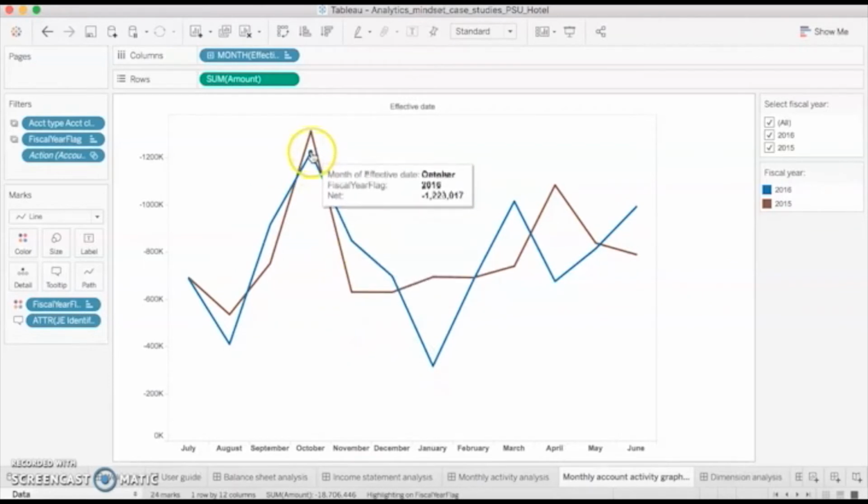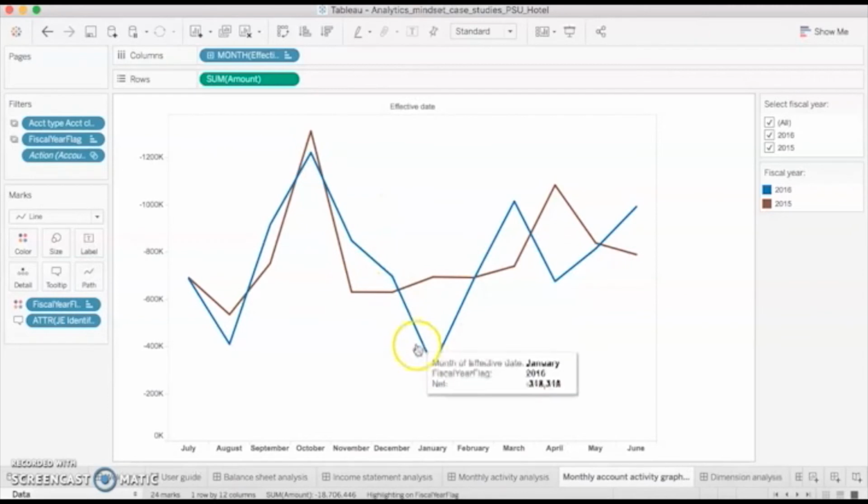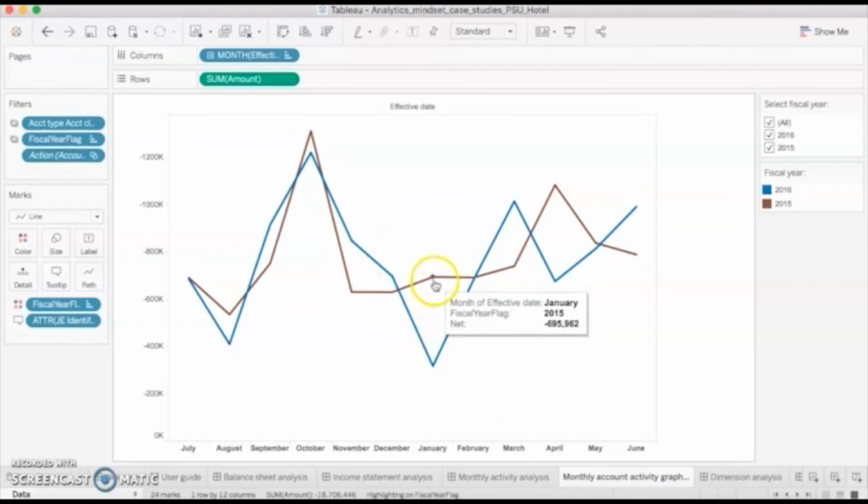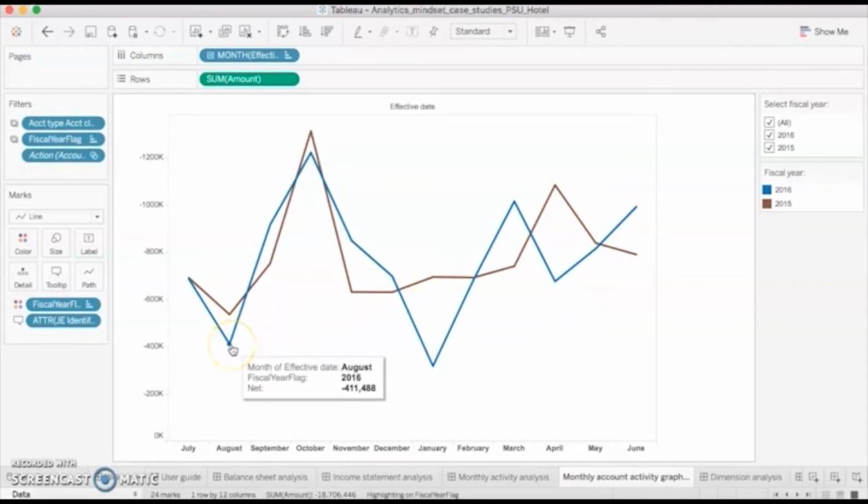From that, we can see that the peak season was October of 2015, with the highest point there and the lowest point being January of 2016. 2015 didn't have the same steep decline, which is something to look into. There's also another declining point at August 2016 and the same for 2015.